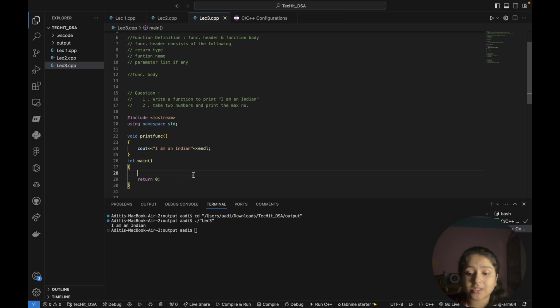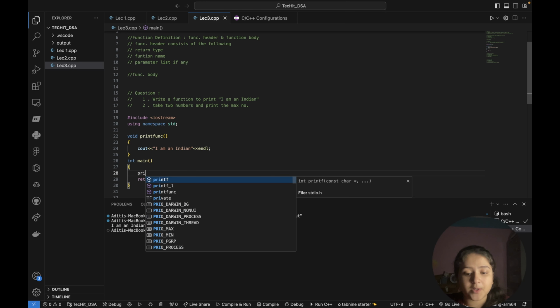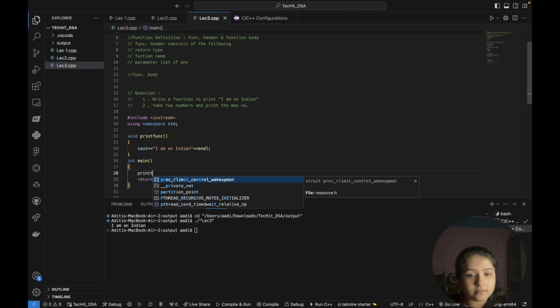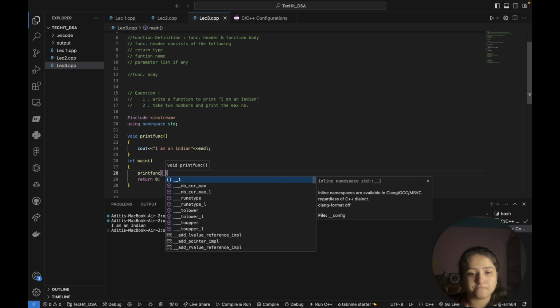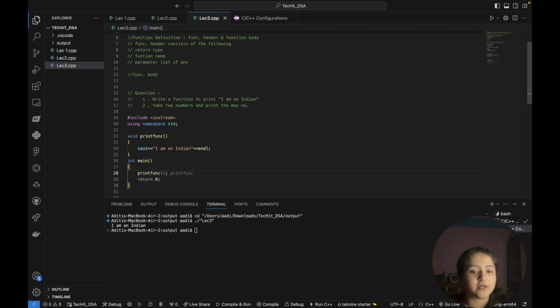Okay, so let's call this function, that is print func. We have called this function here, and now how will the execution happen? As you all know, your execution starts from the main, right? So the control of the execution will first come to this main function. Then it will see that a function named print func is being called.